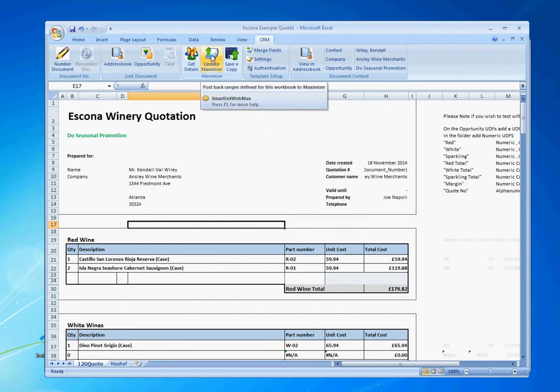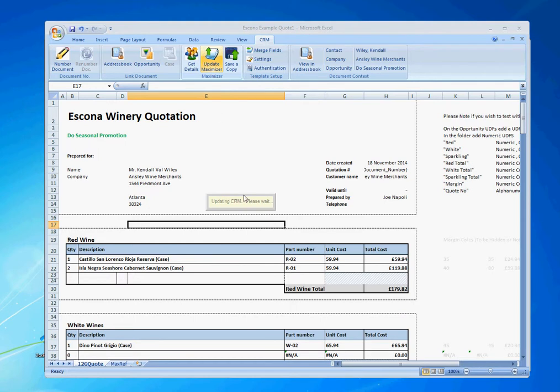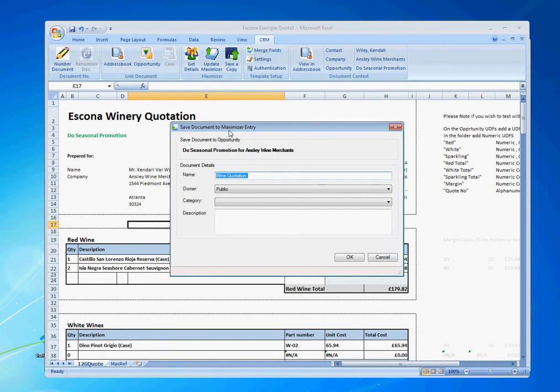So let's do that. We'll press the Update Maximizer button, and that's written back the subtotals, it's written back the counts of how many cases we've sold. We can have a look at that in just a second. Last thing we might want to do is save a copy of the quotation.